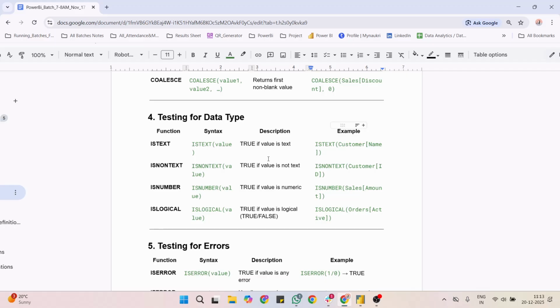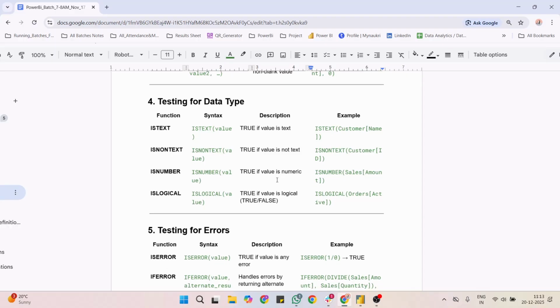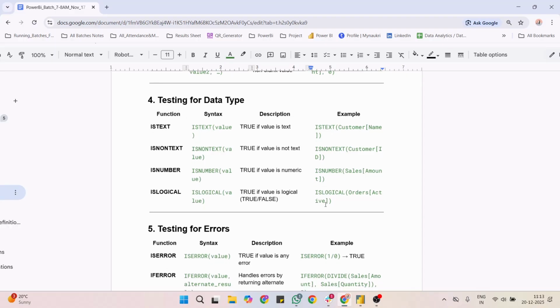These are just IS TEXT, which checks whether the value in the particular column is text or not, a string data type or not. If yes, it will give true. If not, it will give false. Then IS NON-TEXT: whether the value present in that particular column is not text or not. The output will be a boolean. So these are the boolean data types.